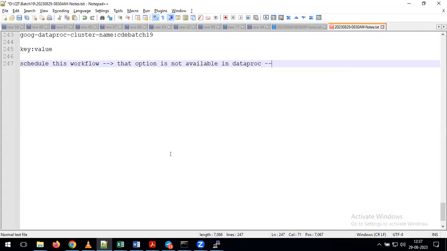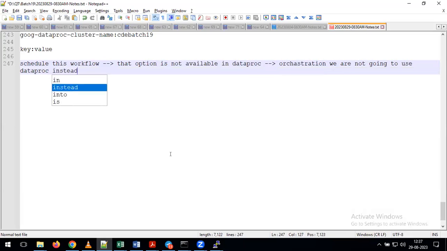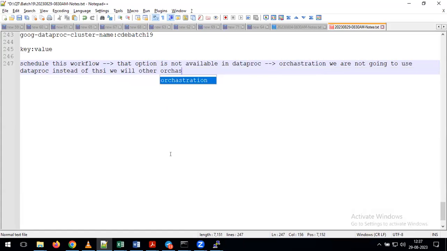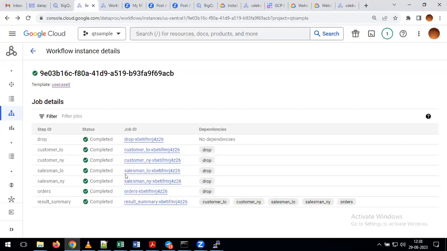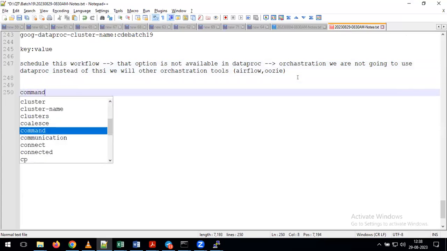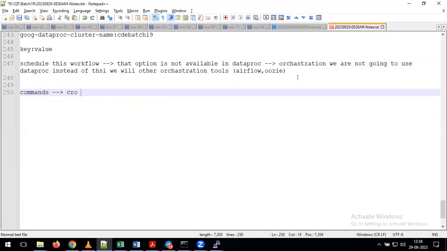That's the reason in real-time projects, Andy, as part of orchestration, we are not going to use Dataproc. Instead, we will use other orchestration tools, just as an example, Airflow, or we are going to use Oozie. Actually, in the workflow side, we do not have the option to define at what time I want to run this job or trigger the workflow. We have an alternative: whatever operations we have done, we can perform all these activities by using commands. On top of the commands, I will create a cron job. This cron job I can schedule.